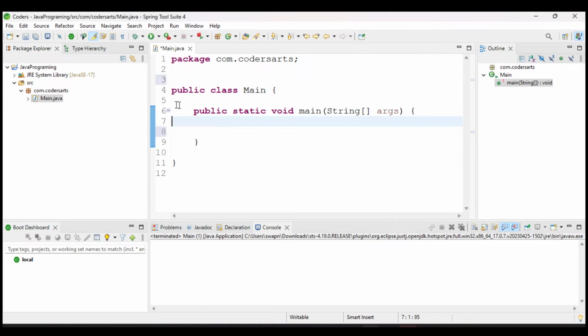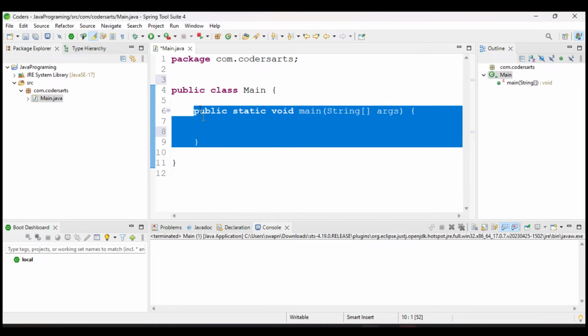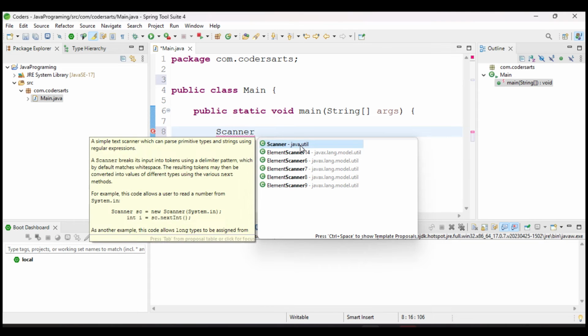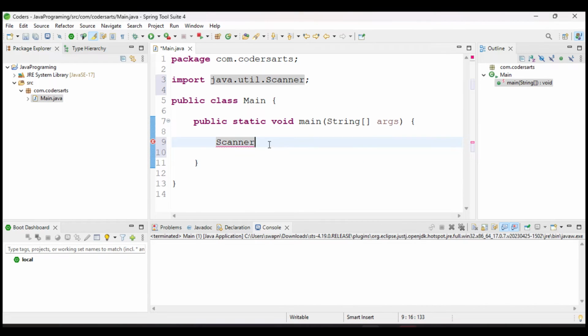I have created a Java class, main dot Java, and in it I have written the main method that will run this application and solve this problem. First we are going to import a class, the Scanner class. This class takes the input from the user, and it is the standard approach we use in Java.